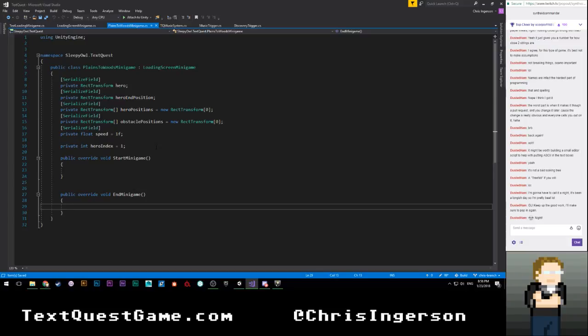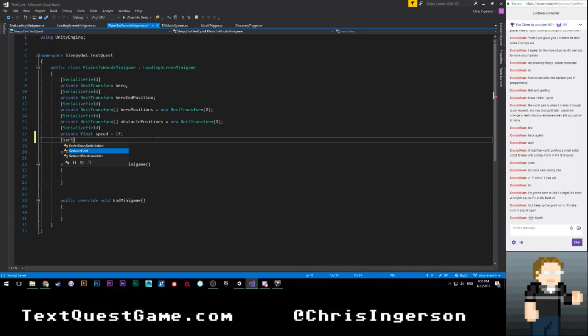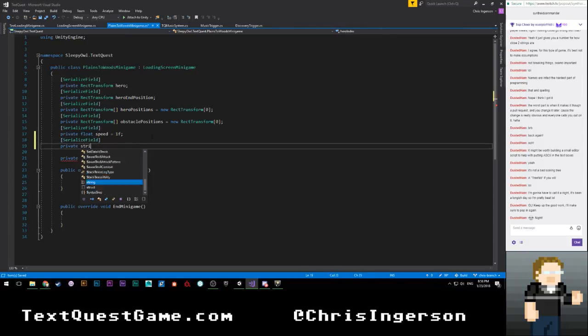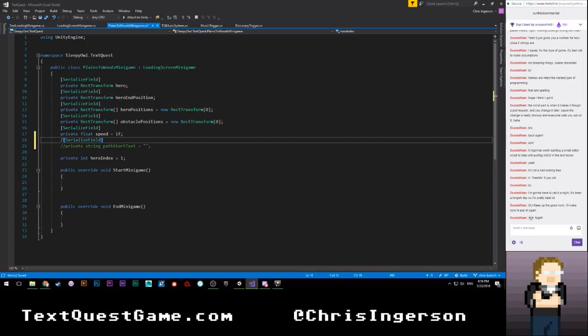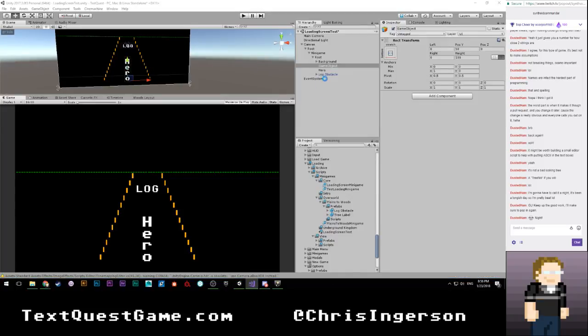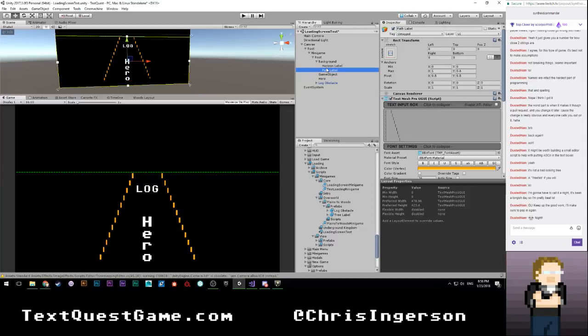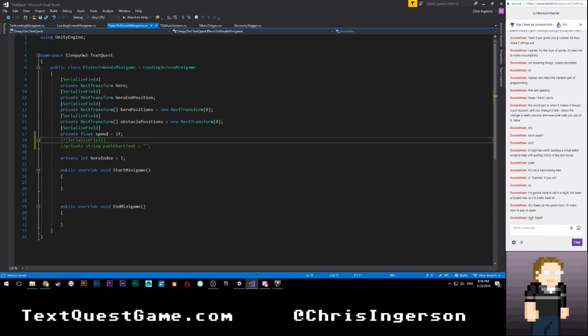So here we're going to want a string. So we're going to need to say serialized field private string. This will be our path start text. Wow, this is going to be super awkward. Path start text is equal to... I'm going to totally cheat and just copy what I have. So let me go ahead and grab this path label. We're going to grab the topmost one. We're going to paste this in here. All right.